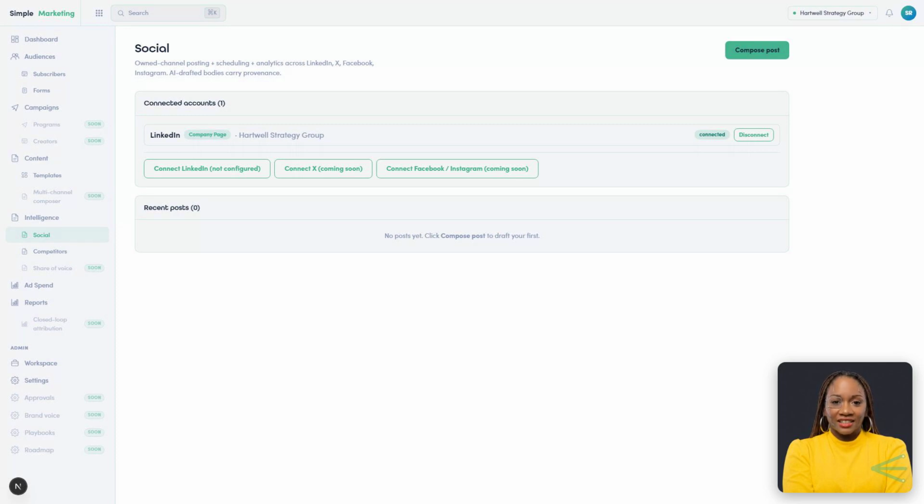Click Connect for LinkedIn. You're sent to LinkedIn itself to approve the connection. You sign in there, pick the company page you manage, and approve the permissions. That's OAuth. Simple marketing never sees your LinkedIn password. It receives a scoped token that allows posting to the page you chose and nothing else.